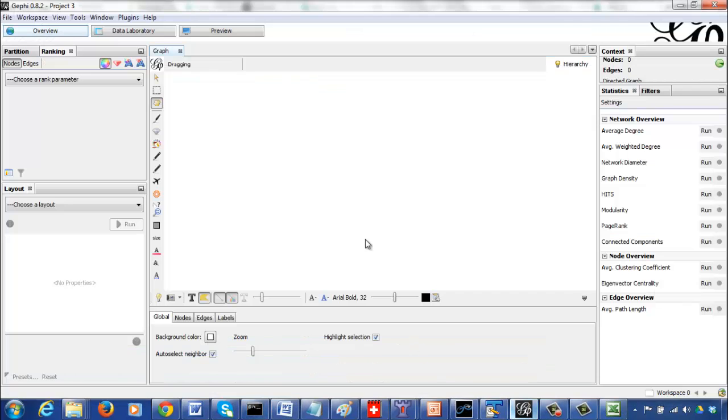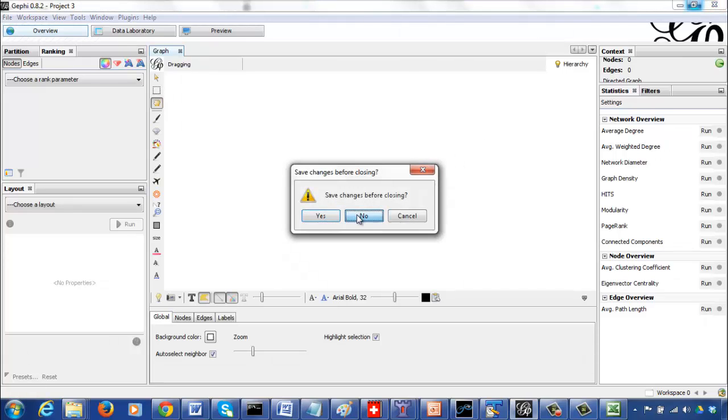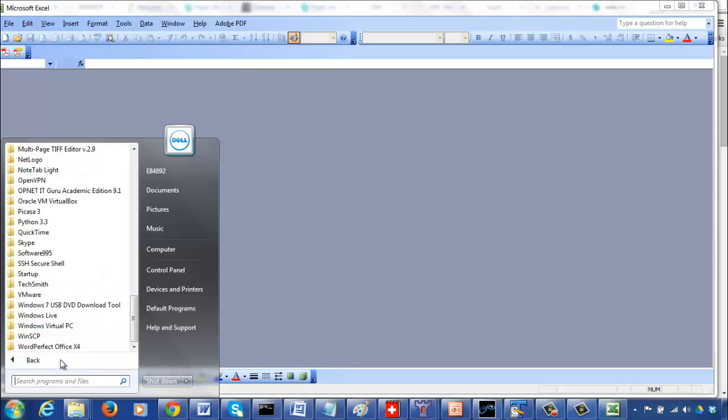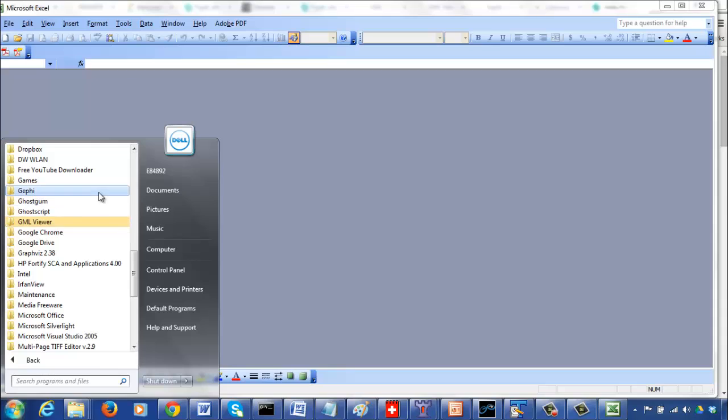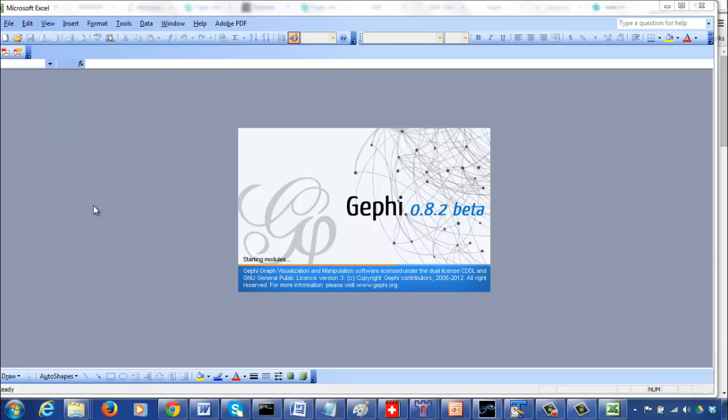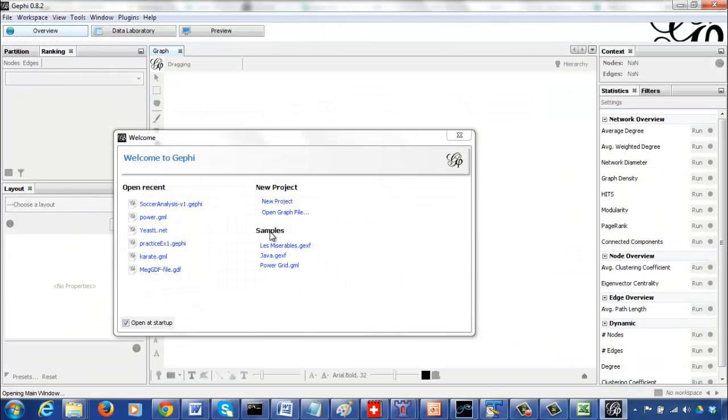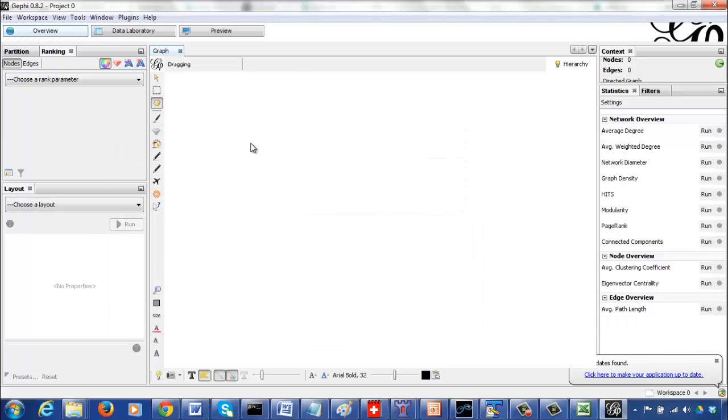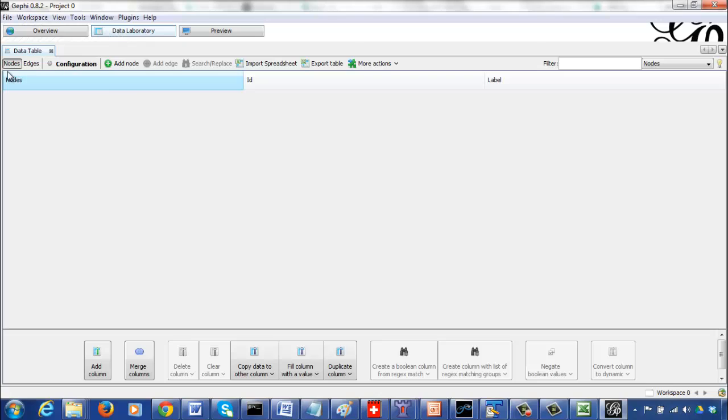So now let's go to Gephi. Once you install Gephi and open it, it will ask whether you want to open something that you have done recently or open a new project or graph file and all this stuff. So I'm going to just say new project and it will come back to this. And now let's go to Data Laboratory, and this is where I'm going to import my CSV file first for the nodes.